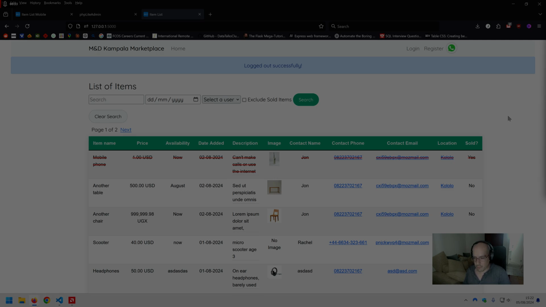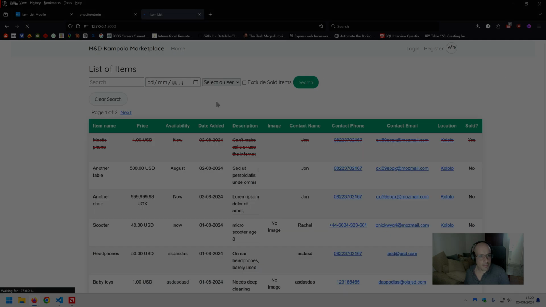Today is the 5th of August, 2024, and I am going to do a bit of a demo for the web application that I've developed, which is called Mums and Dads Kampala Marketplace.